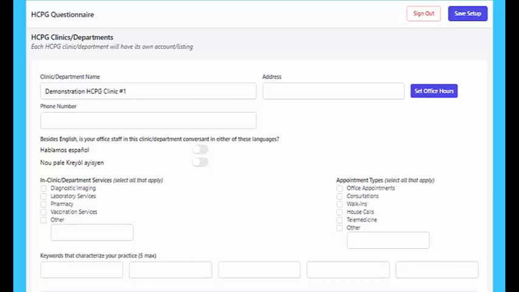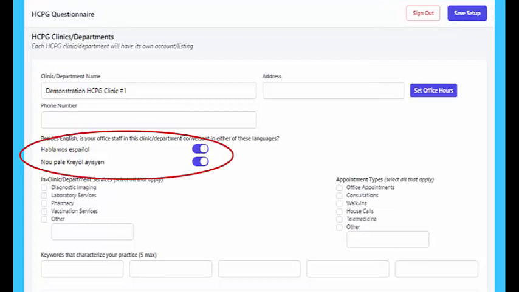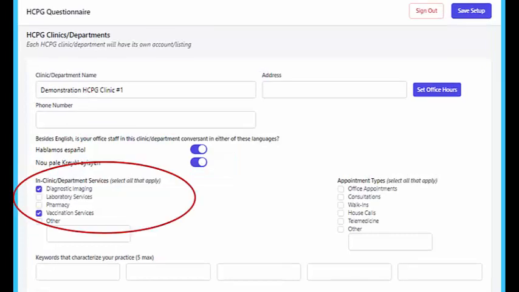Enter the name of the clinic/location, the address separated by commas, including the city, and the phone number for scheduling appointments. If this clinic is able to converse with prospective patients in either Spanish or Haitian Creole, select the corresponding box. Select what attendant services are located with that clinic.